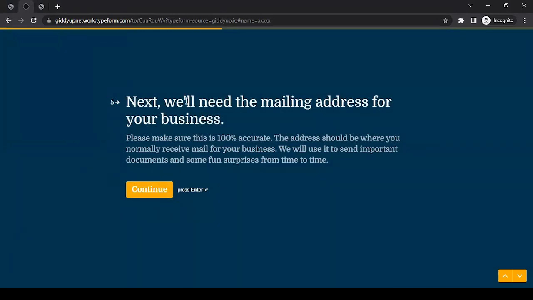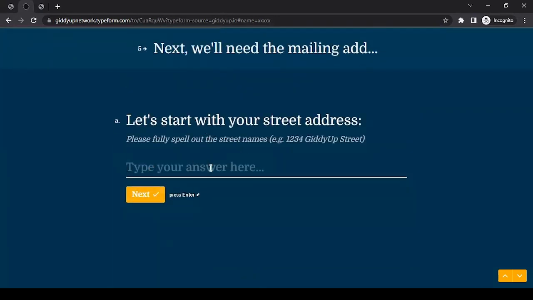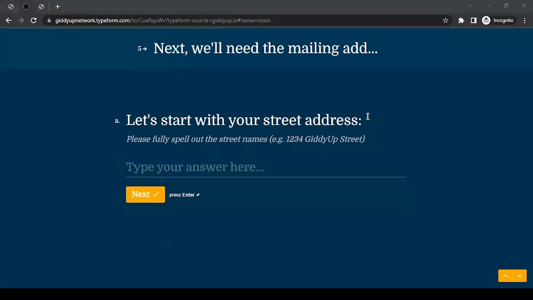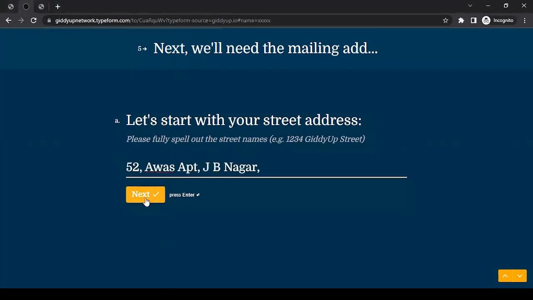Now, next, we will need the mailing address for your business. Please make sure this is 100% accurate. As I said, not just this, any information that you fill in here, keep it 100% accurate. All right, let's click on continue. We have to enter our street address here. Just going to copy and paste the information here.